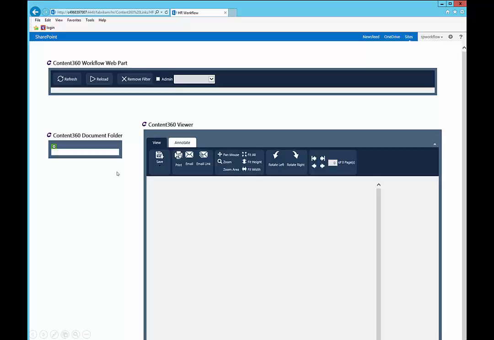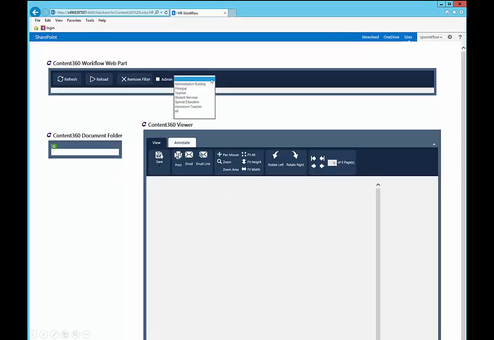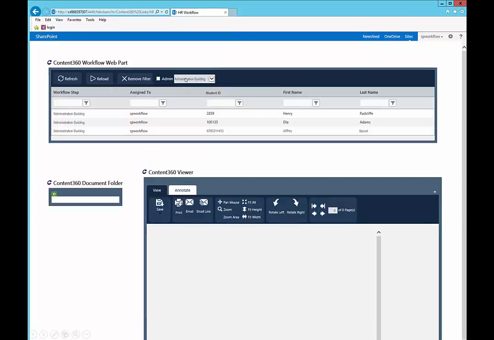And inside of Content 360, workflow looks like this. Our workflows are generally organized by stages, or queues as we call them. These are the different steps this document is going to take as it routes throughout my organization. So we'll start with the administration building. When I highlight the queue, I see all of the documents that are sitting in there that require my attention.